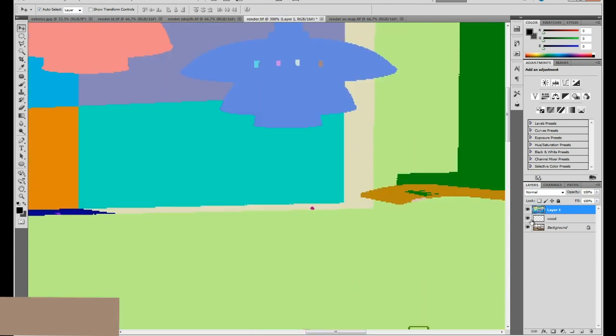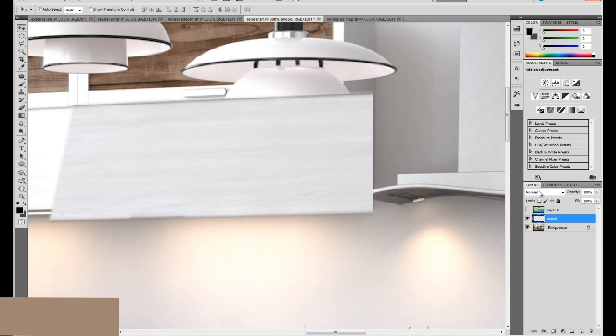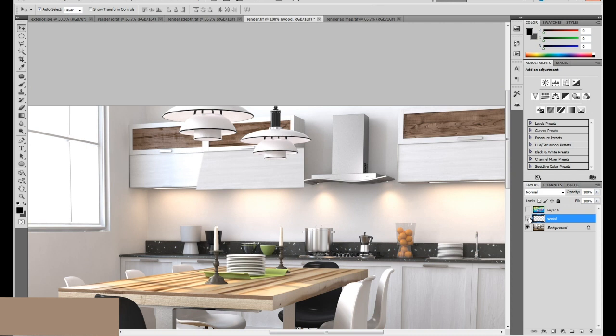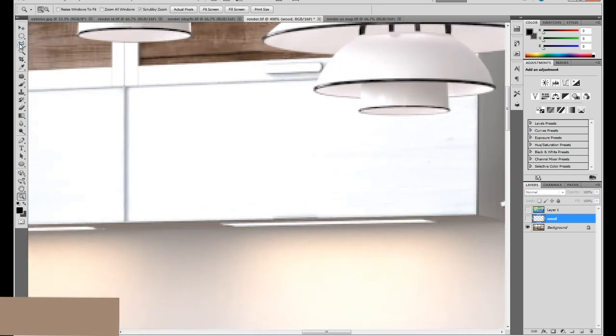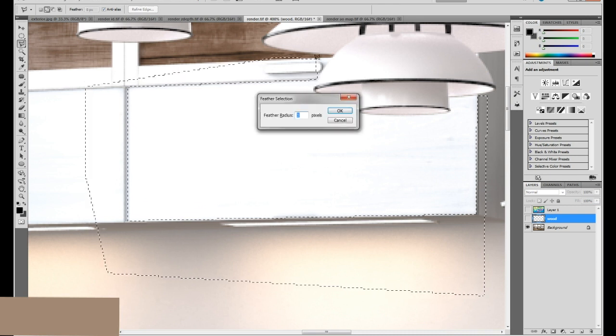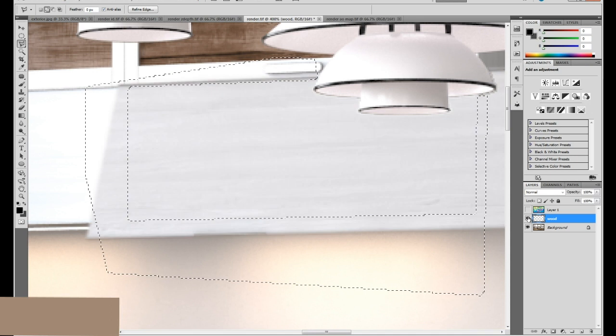What I'm going to do is select the lamp and delete this part. You see? And let's select here, here, and here. So now, F6, and delete the outer side.